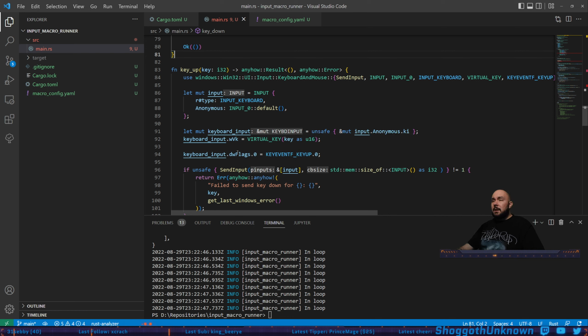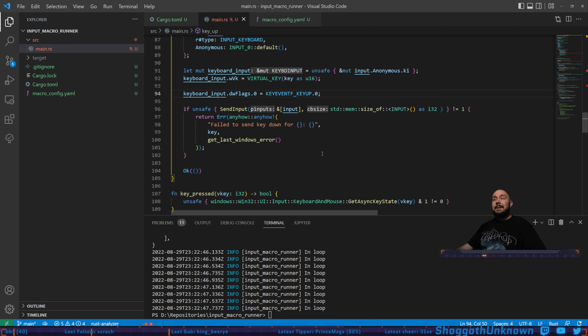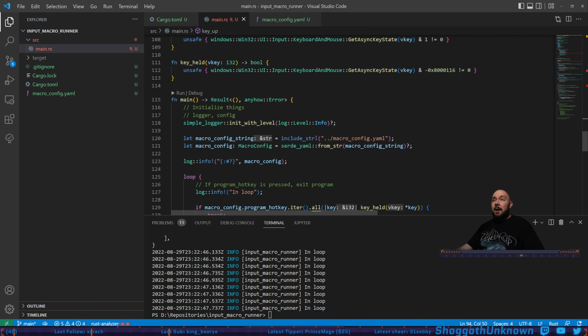So DW flags, the value, we want it to be the value of this key event key up thing. So that's all there is to it. Everything else is identical. We send the input, we do all the same stuff. Nothing else should change if I've done this right. I mean, maybe I haven't.